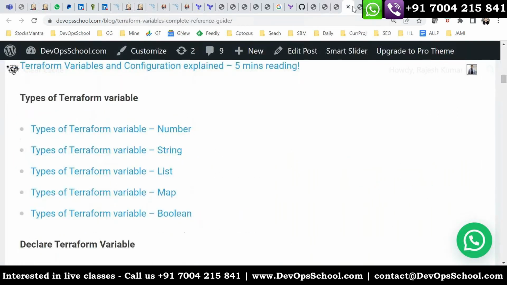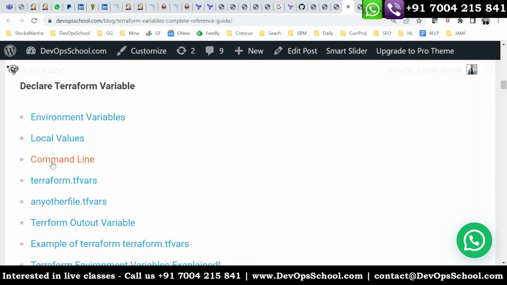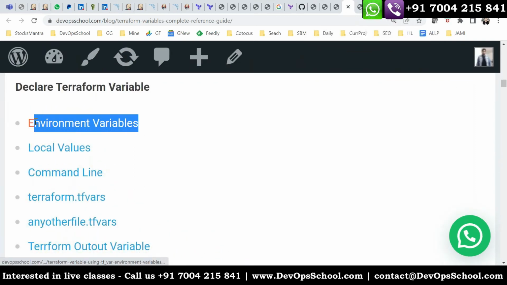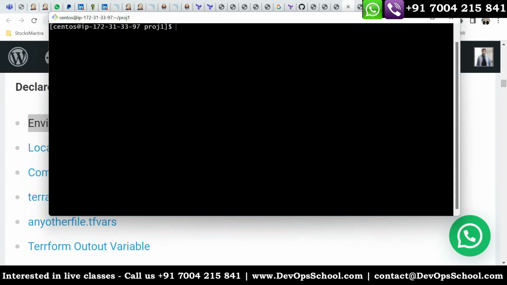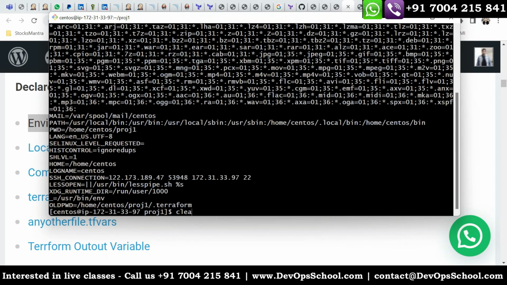So yes, those are the few variables I'm talking about. Though in Terraform there are so many variables, I'm not complicating it too much. Now the question is where you can declare the variables. So guys, you can declare the variables in environment variables. Yes, environment variable means just like this. See here, env. All these variables are set in the environment, right? So like that you can set them in environment variables.